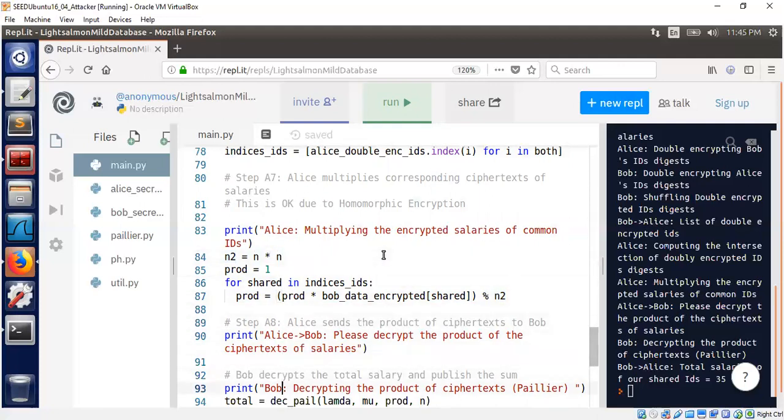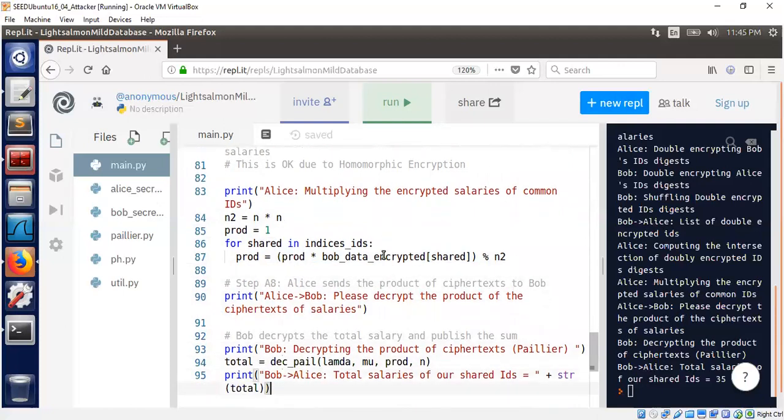I'm not talking about it in this video. We will talk about it later. So, and then in the end, it's very simple. Now, Alice is sending the product of ciphertexts to Bob. Bob decrypts that because he has the corresponding Paillier private key, and then he publishes. Okay, that's what you're seeing.